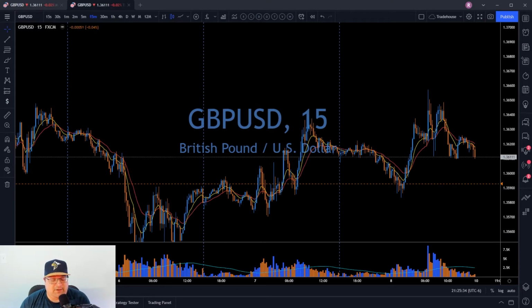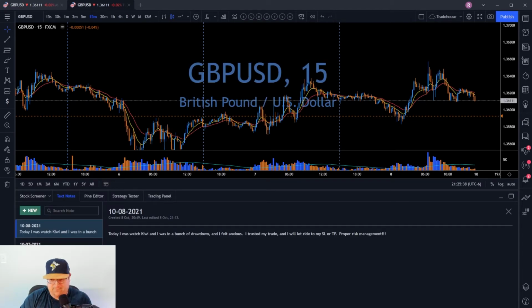Right down here, there's this text notes box, and I'm going to pop this open. It opens up this bottom section, and you can create notes here. Like today, I was watching my Kiwi trade, and I was in a bunch of drawdown. I was feeling anxious, like, am I going to have a losing trade again? But I trusted my trade.